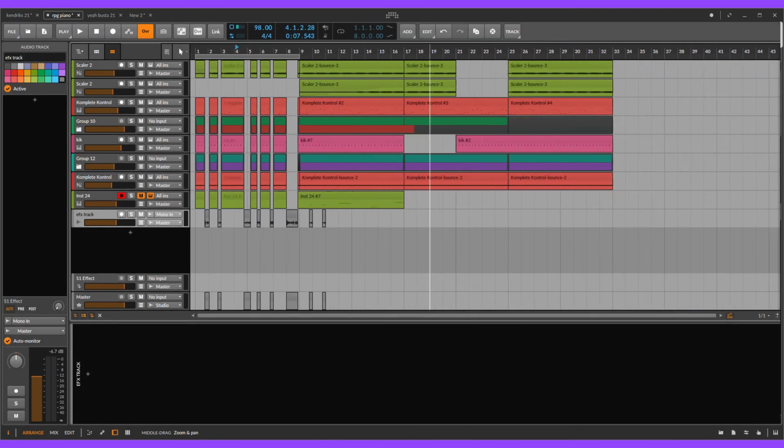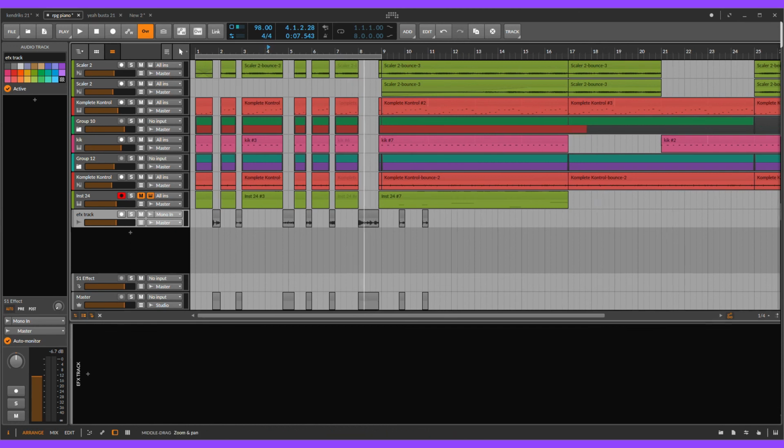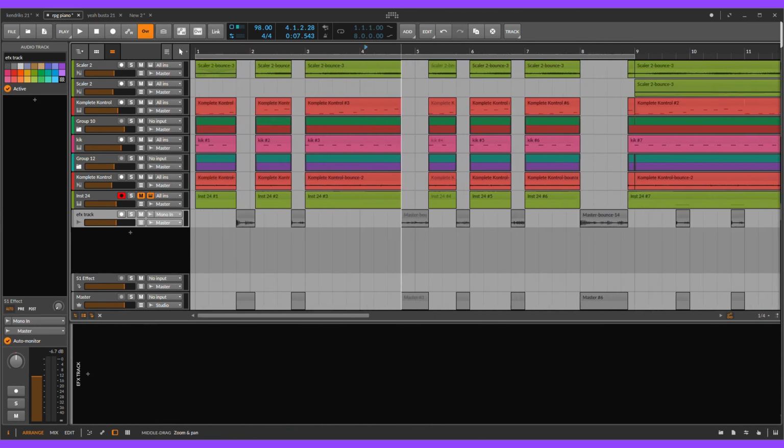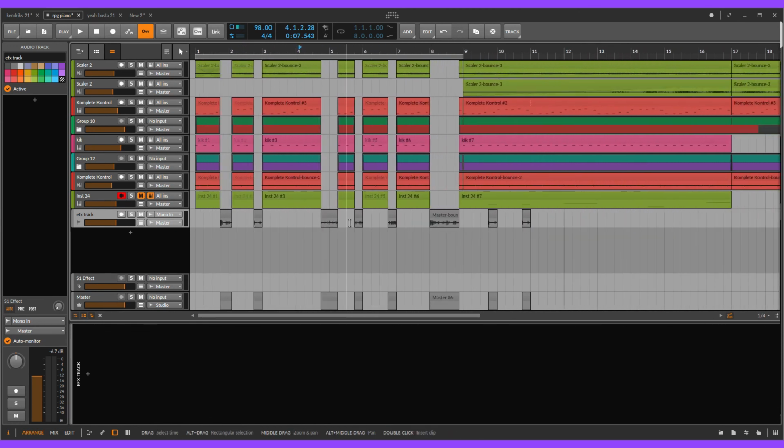So yeah, that's my workaround. Although you cannot track out all your individual instruments with the stutter effects applied, you can create a track with just your stutter effects or your master bus effects or Beat Wrangler effects and create a track for that. All right, so that was my workaround.